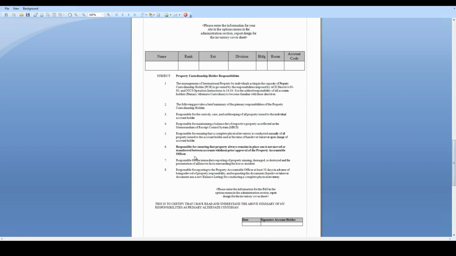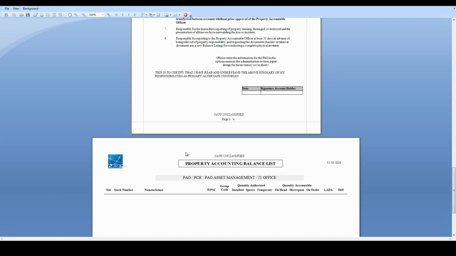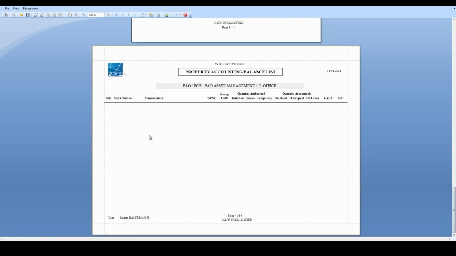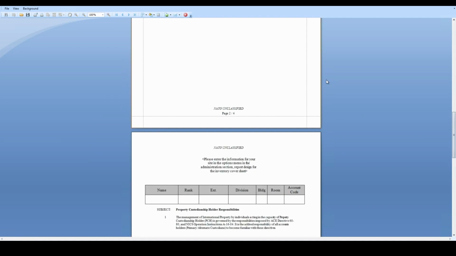I would also have the balance list if I would have an amount recorded. In this case, we don't have it. It's a training database. And the PCH responsibilities and the balance list. And like I already mentioned, there is nothing recorded. Yes. So this is the report I would like to send. I can save it and export it as a PDF file. And then I could send it via email to the responsible PCH.